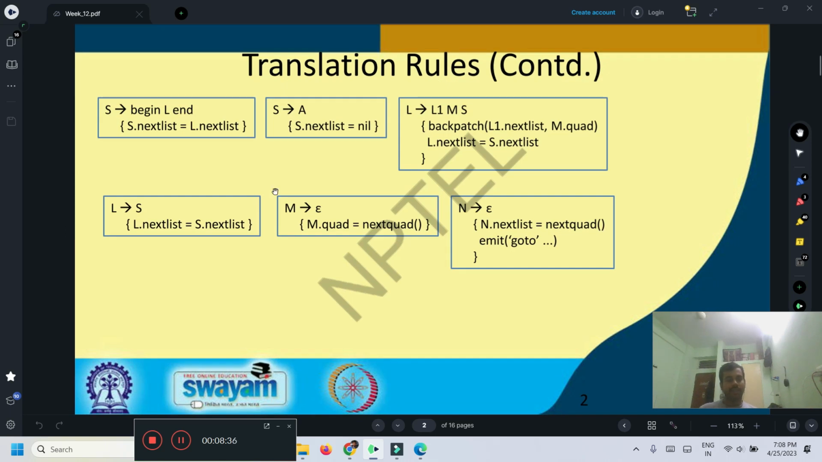Then there is the begin L end. So this means we have the next of S will be replaced by next of L, meaning S is denoting the execution of L only.